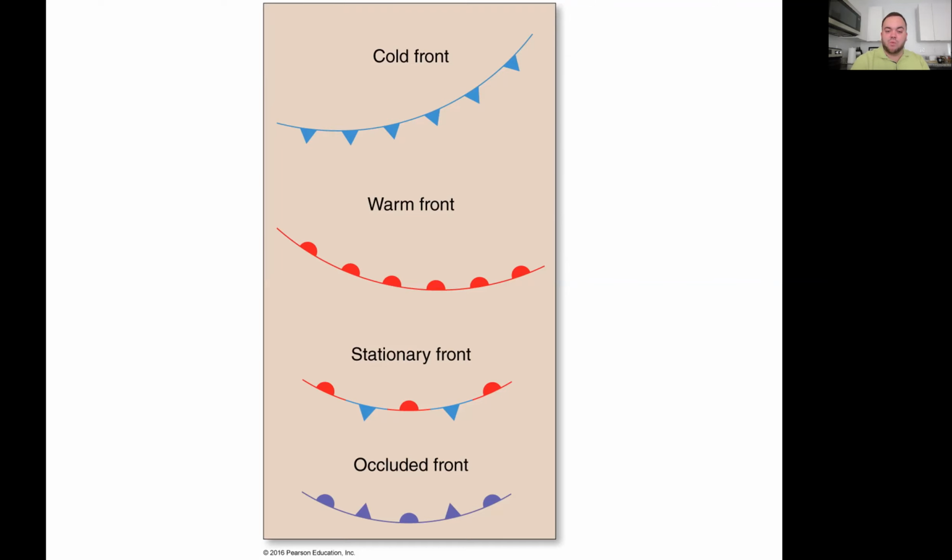So in this case, the warm air, and let me actually show you exactly what this means here. In this case, we would have warm air to the south, or on the bottom side of this particular front, and it's moving towards the north, or towards the top of the screen.